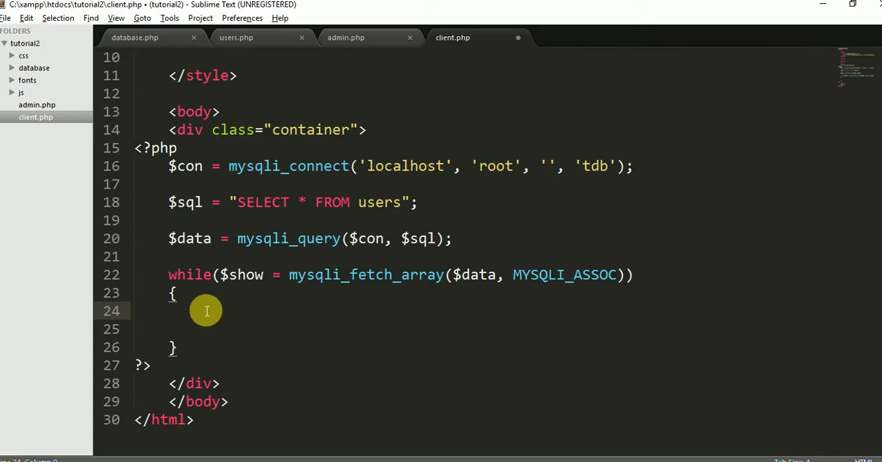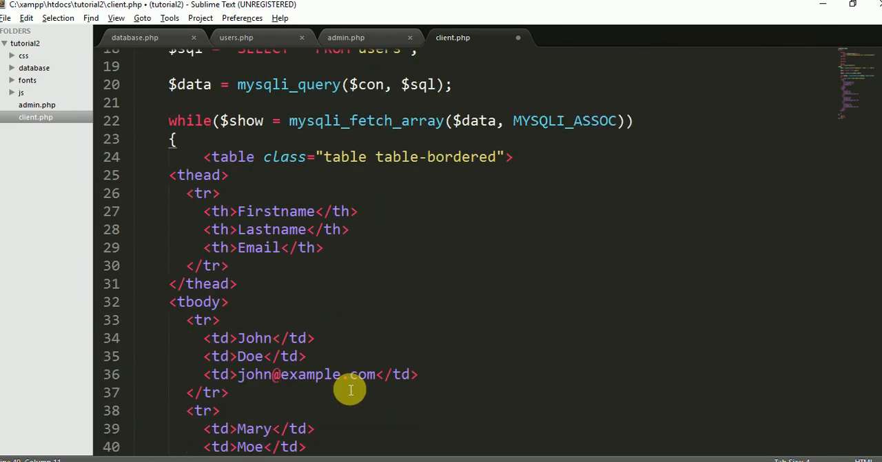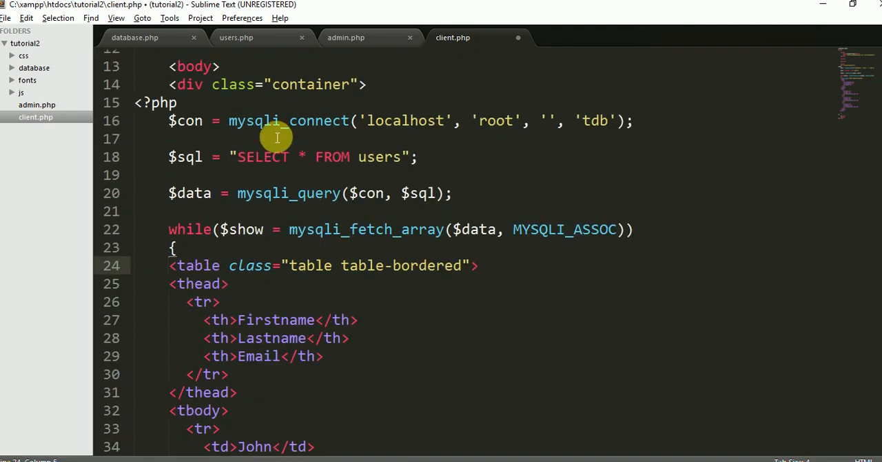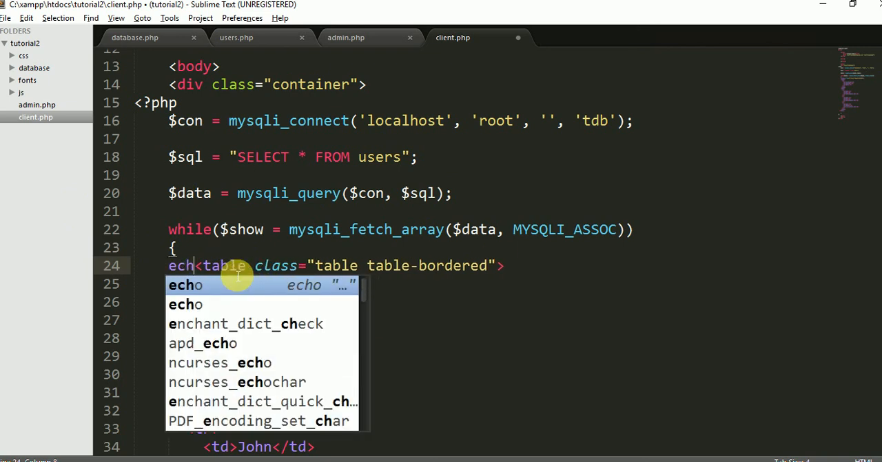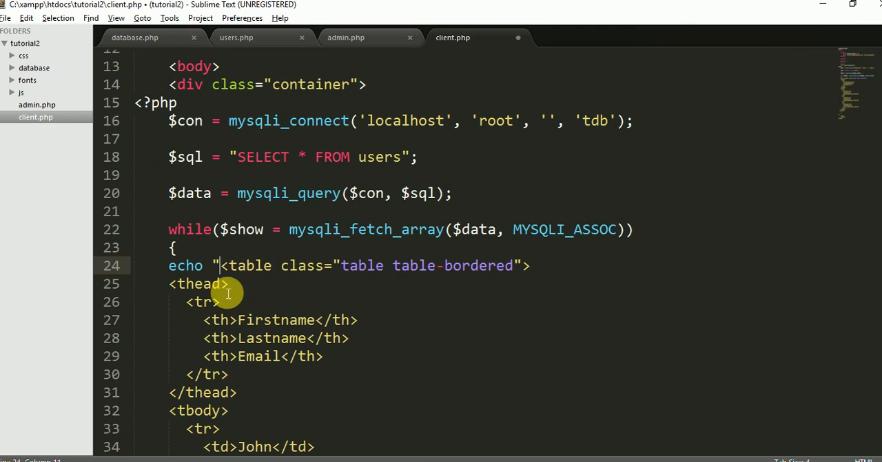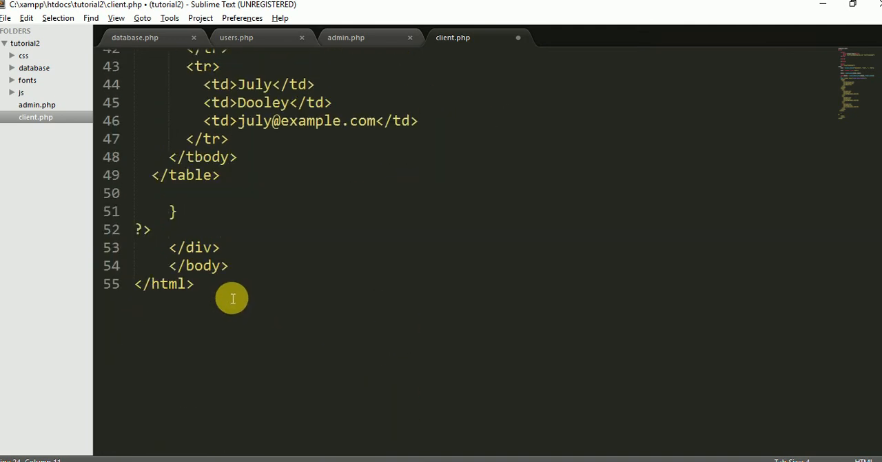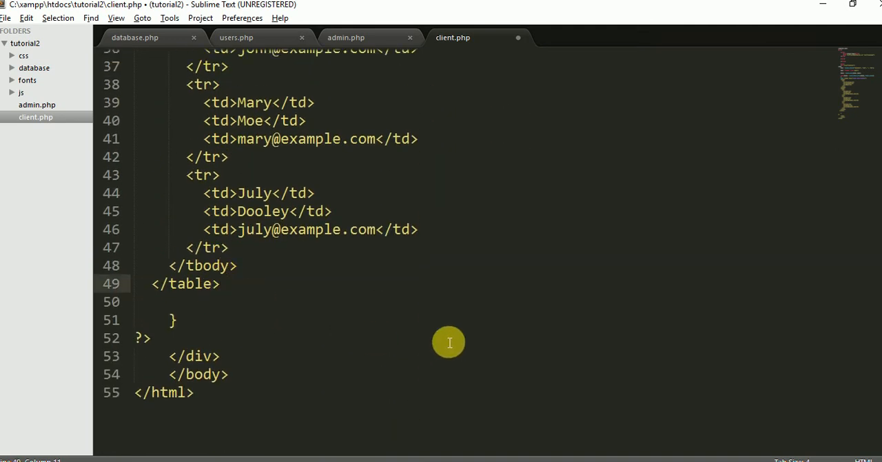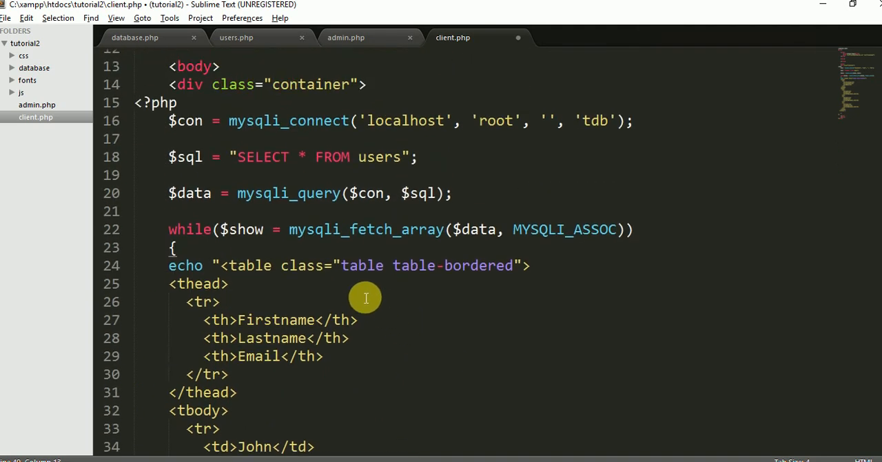Okay. Now inside the while, I can actually paste that. And as you can see, it provides us a weird color. This is because HTML is being combined in PHP, not in a proper way. So to do this, let's just echo, and do an opening quotation mark and closing quotation mark and semicolon. Now, I'll change this one into single quotation mark. That's how we do it.